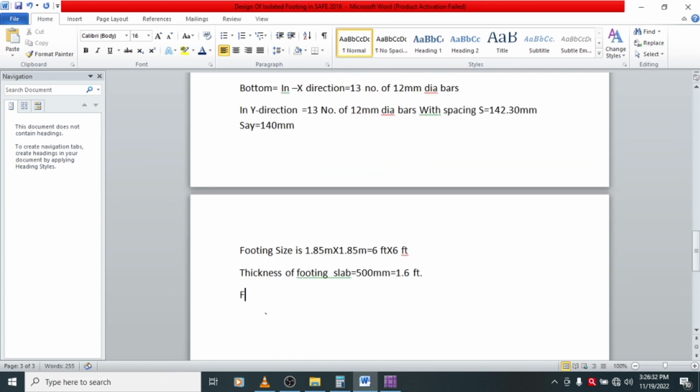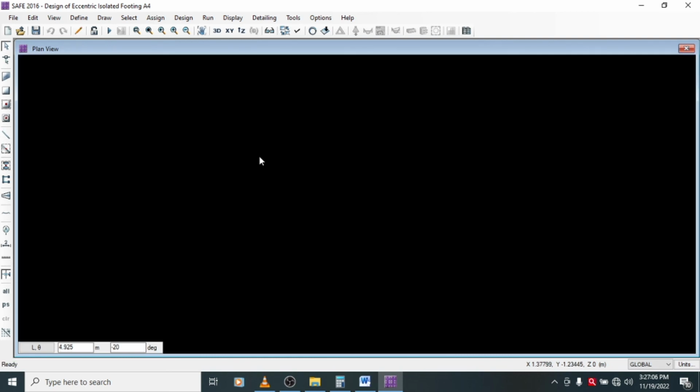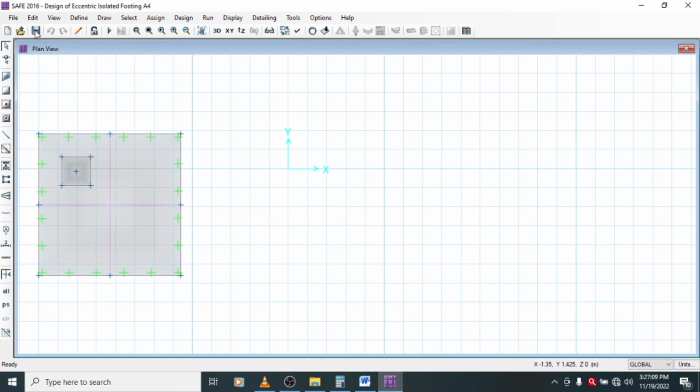For the given A4 corner column. Thus, design of eccentric isolated footing has been completed.